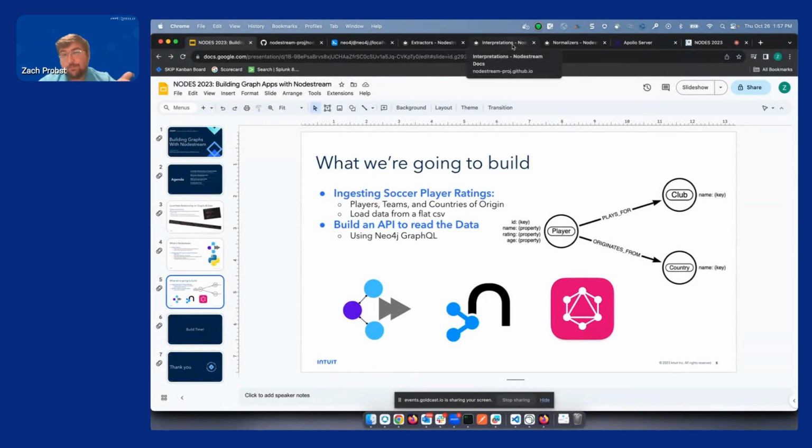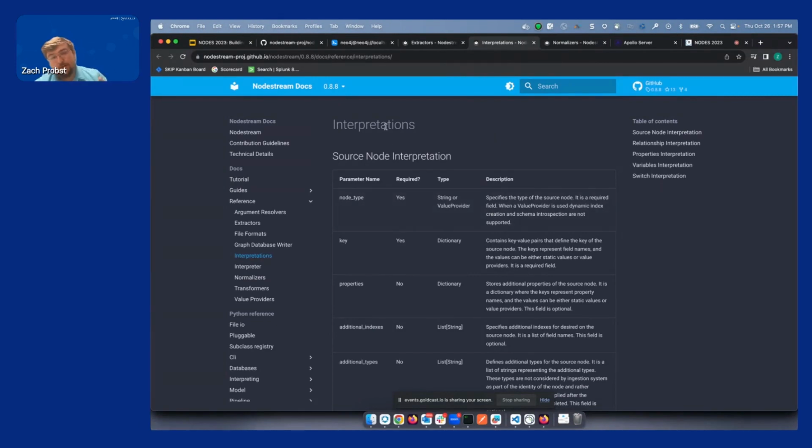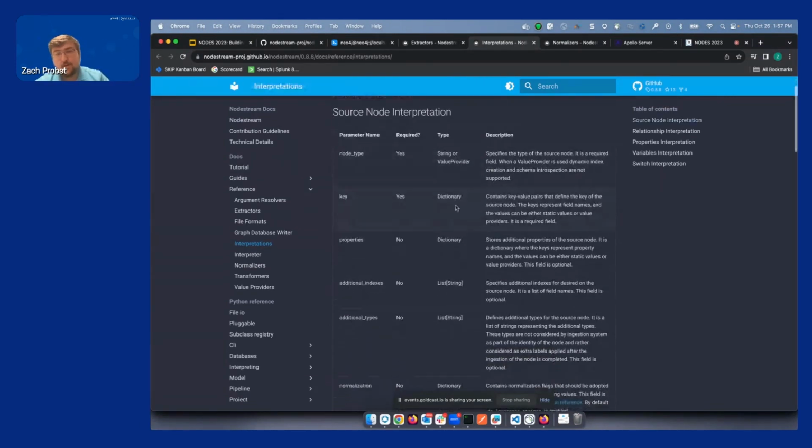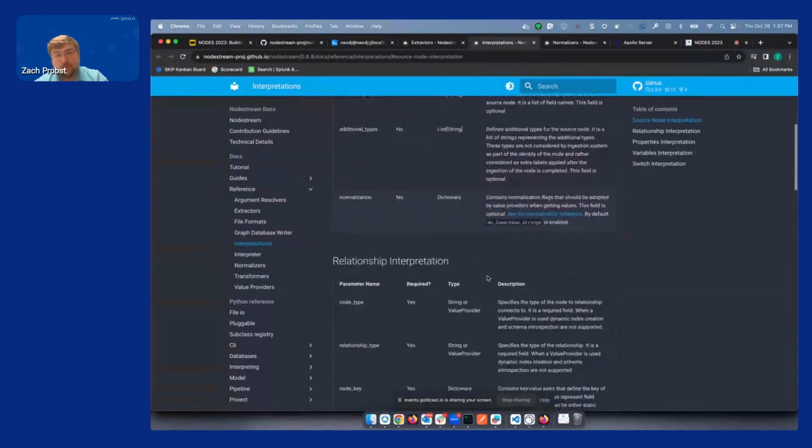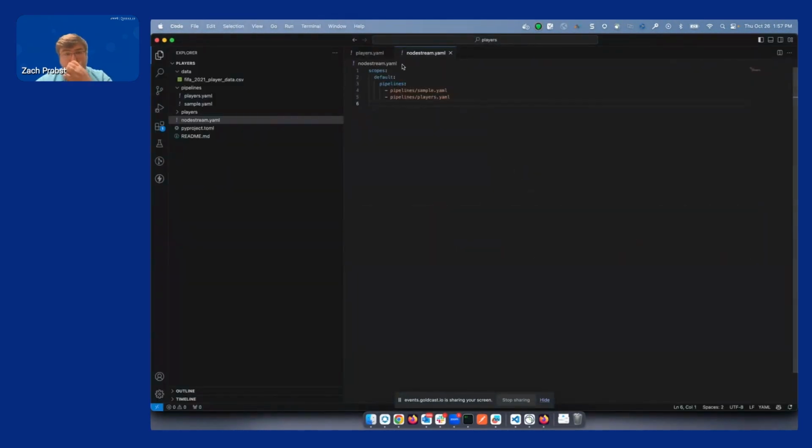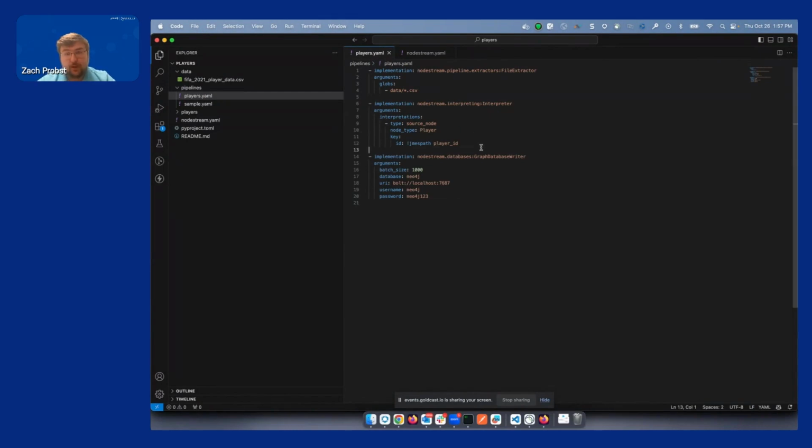Most of this I've just been copying and pasting and working off of memory. Again, I'd like to point out everything's documented. So all these interpretations that we're working on, you can see all the properties here and what they do, so you can quickly do this yourself. Let me go back to the editor for this pipeline.